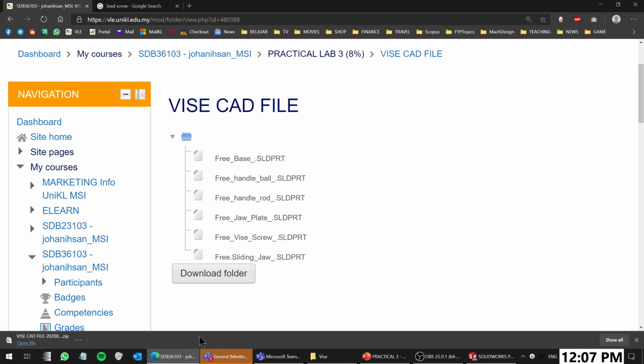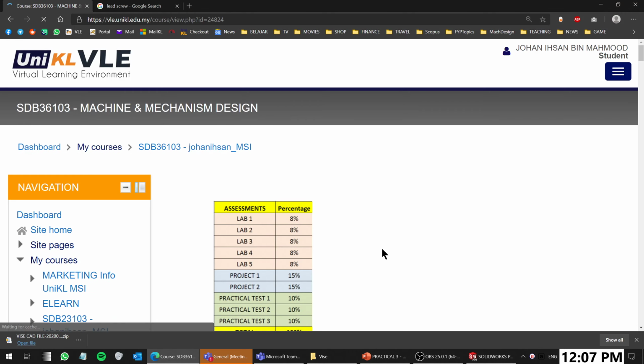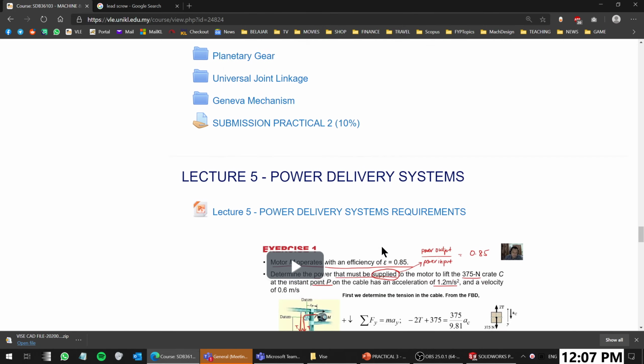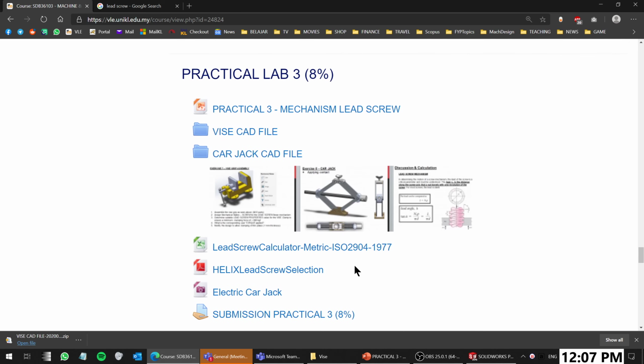Let's go to your VLE and then tekan the current thing that we're doing right now. This one, tekan ni. Lead screw calculator. Press on lead screw calculator. XLS ni. Ini untuk metric screw lah. Open it up.